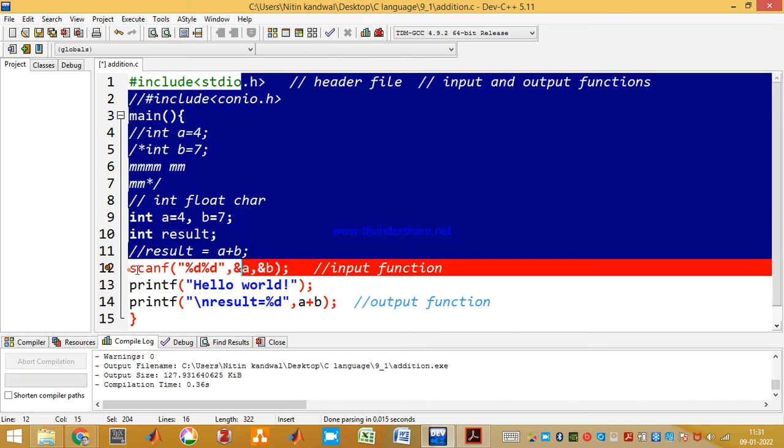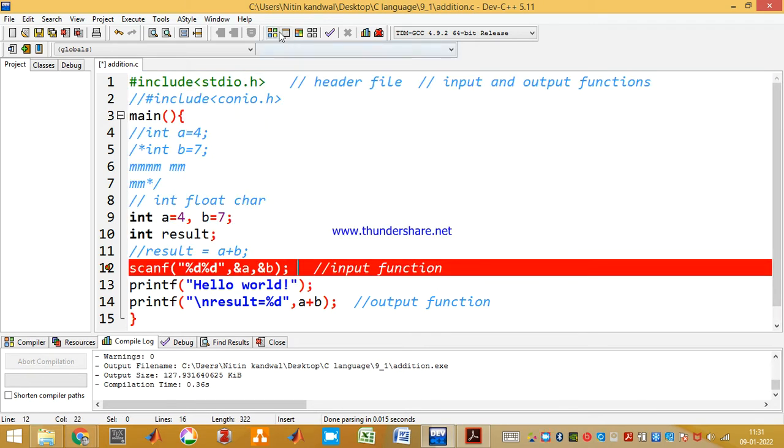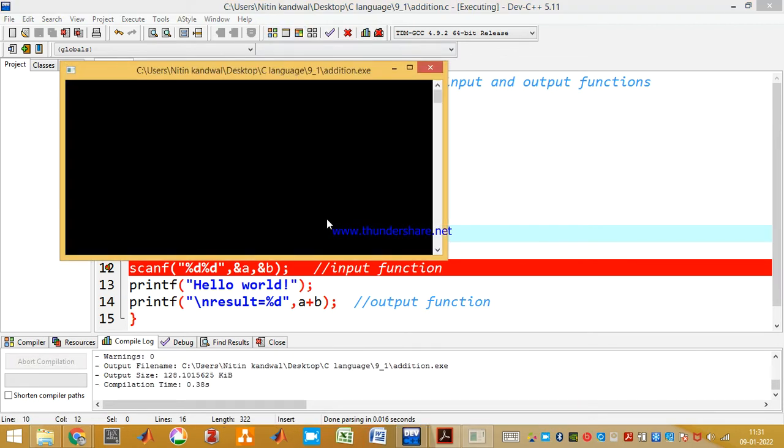Now, if you compile this one, first we should compile it. So there is no warning, no error you can say. And if you run it, the first time it is taking maybe some time.